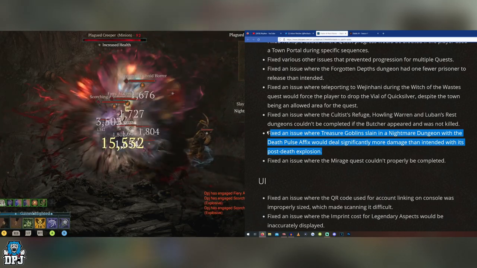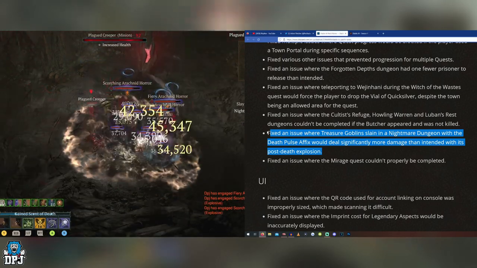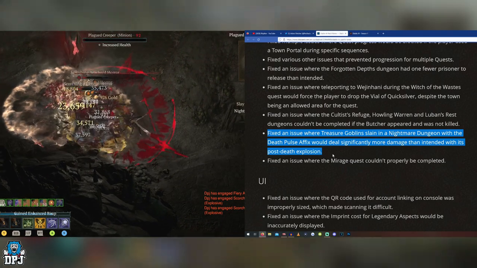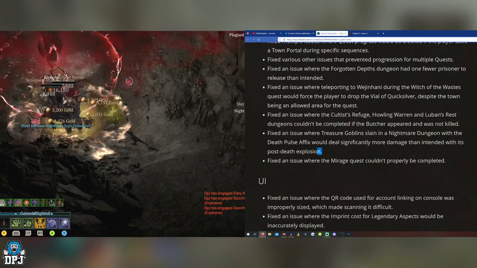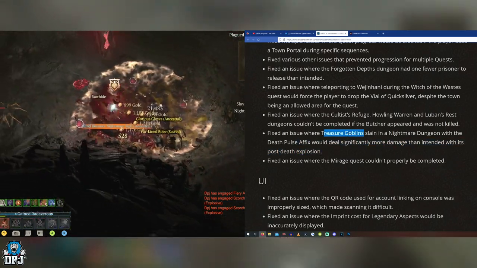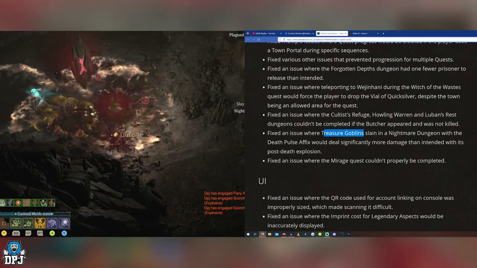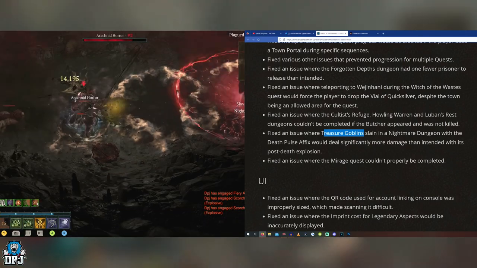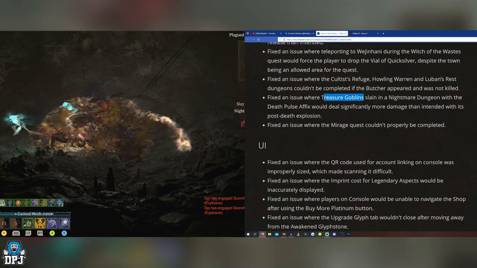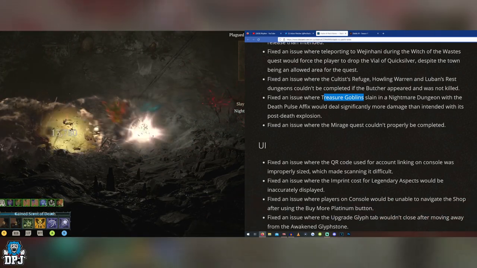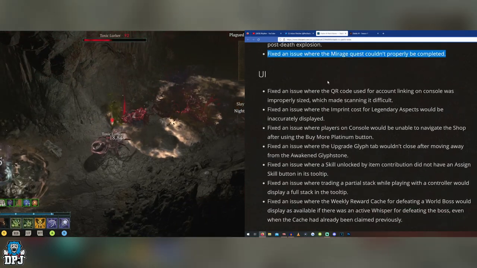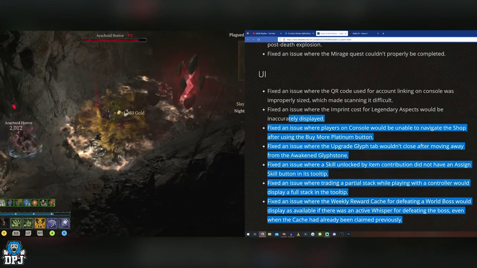Okay, so fix an issue where the Treasure Goblin slain in a Nightmare dungeon with the Death Pulse affix would deal significantly more damage than intended with its post-death explosion. Quite cool. I've barely seen, to be honest, I've barely seen a Treasure Goblin. I actually came across three in a cellar, three Treasure Goblins, but I've seen probably one or two in a Nightmare Dungeon. Okay, so fix an issue where the Mirage quest wouldn't properly be completed. Cool.